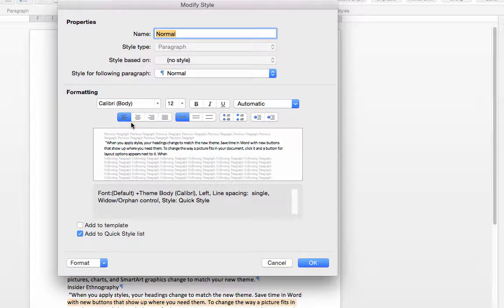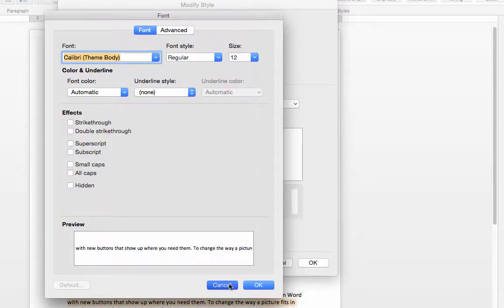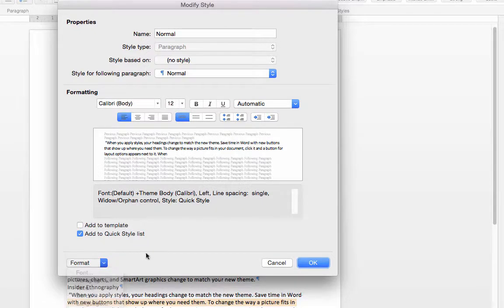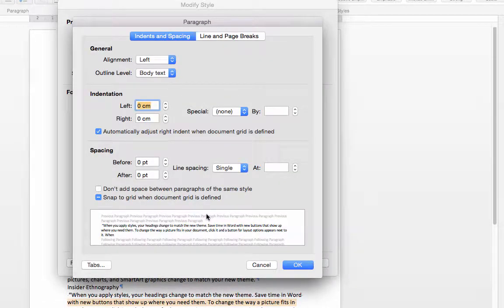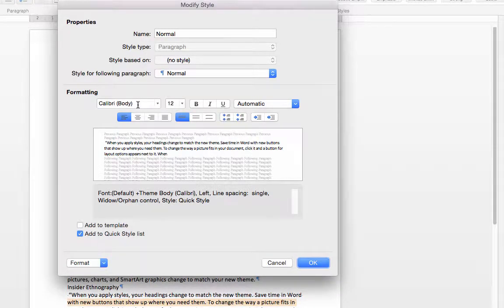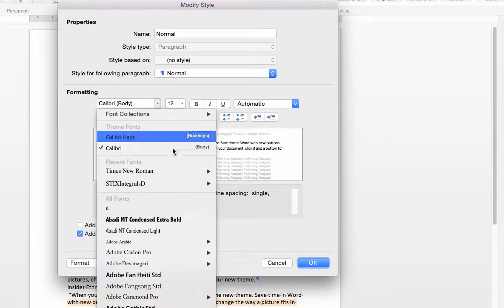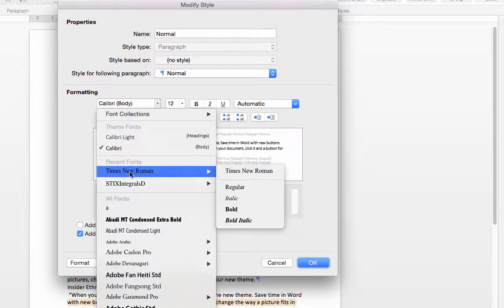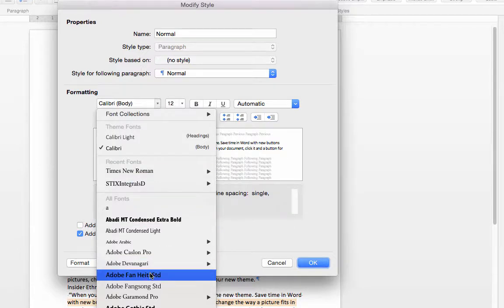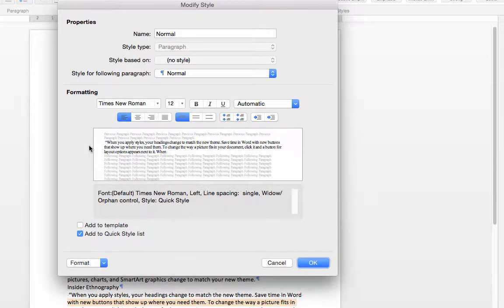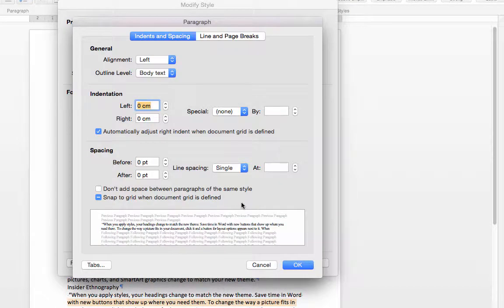However, for more advanced settings, you can go down to the Format button in the bottom left corner and then use that to open, for example, the entire font window or the entire paragraph formatting window. Now, to be honest with you, for the font, if you just want to change the name, that's easy enough to do. I've used it recently, so it's in my list, but otherwise you can scroll down until you find the font that you want. For the paragraph settings, though, you'll probably need to go into that paragraph formatting window.